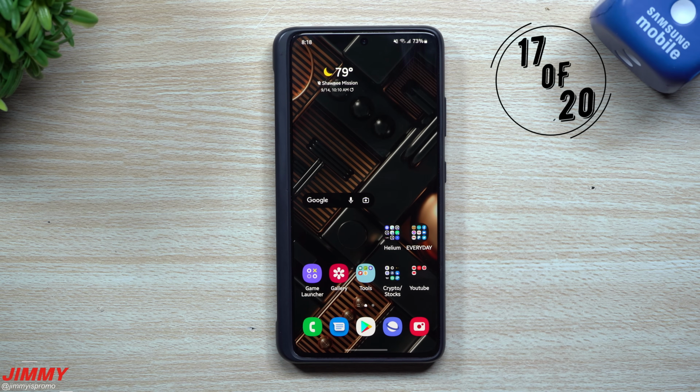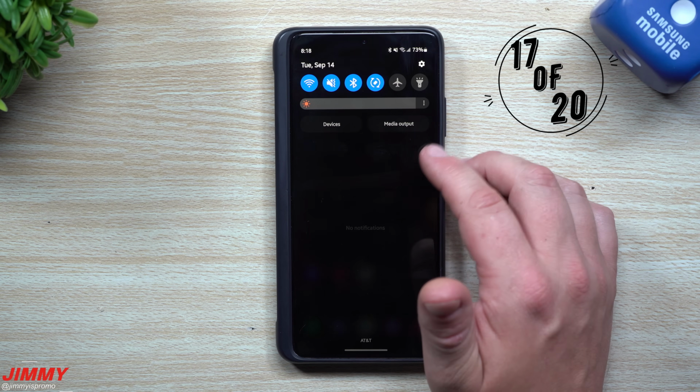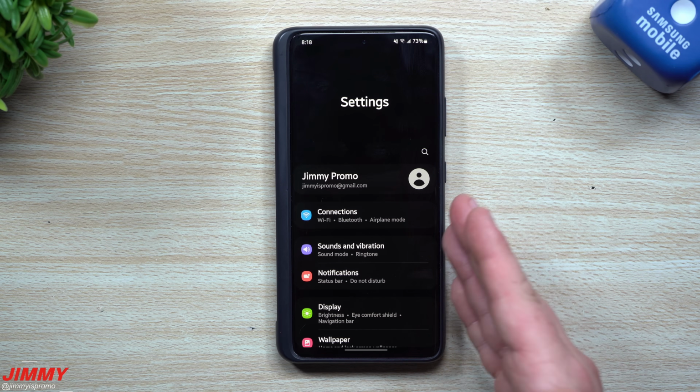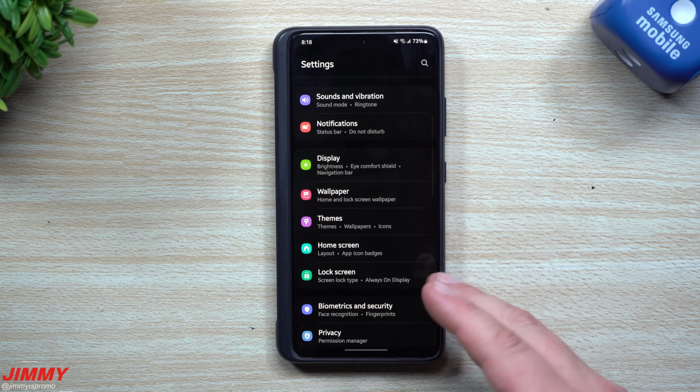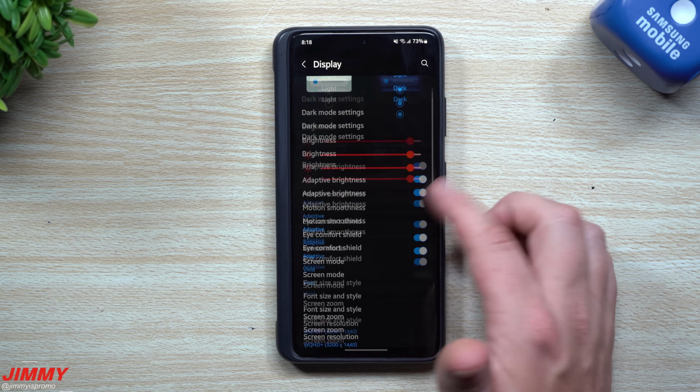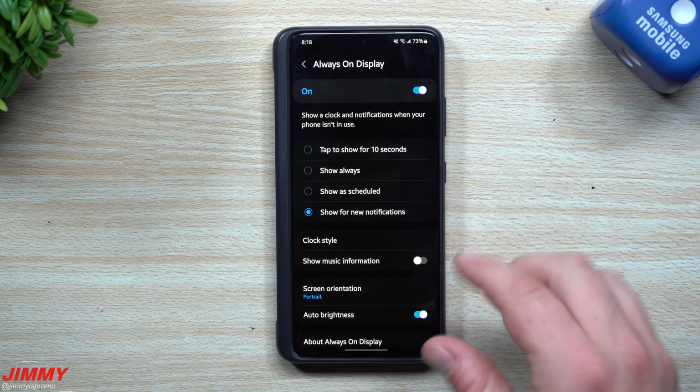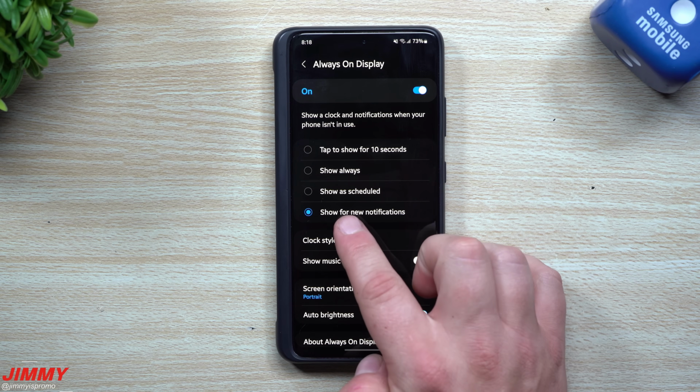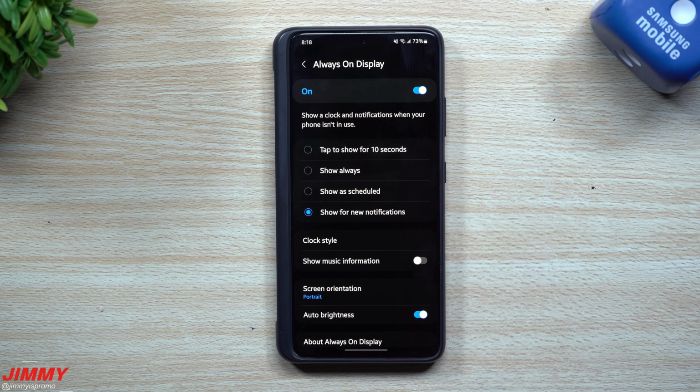This next feature we want to talk about is the always on display. So with always on display, usually the option was either always on or always off. Maybe it was through a schedule, or maybe if you wanted to double tap it, things like that. So let's just say that you wanted to go inside of your always on display. There is now an additional option. So now it'll show for new notifications.